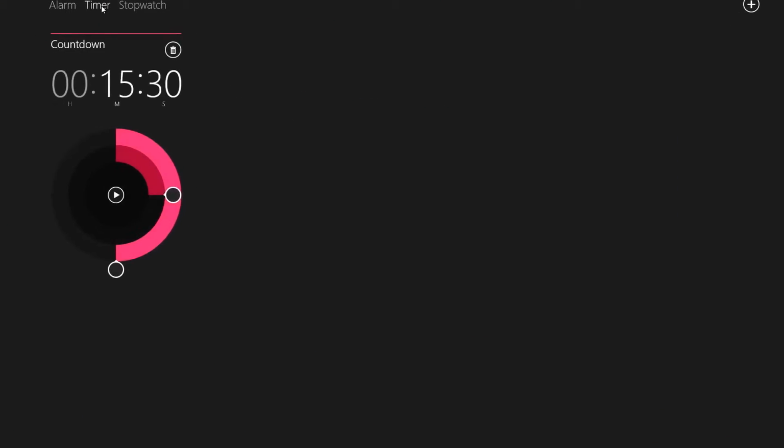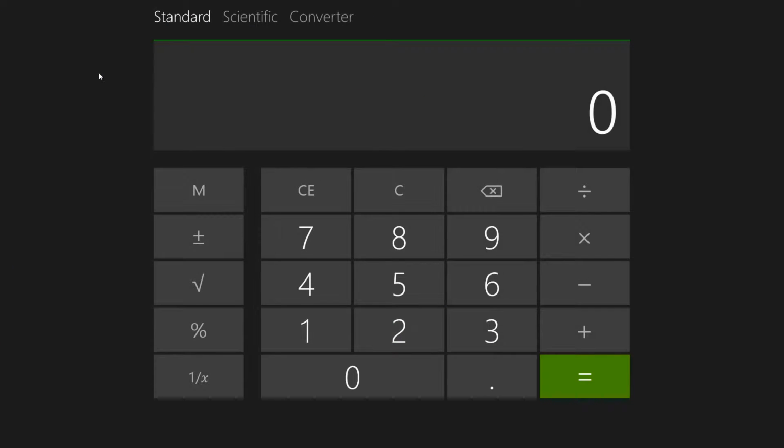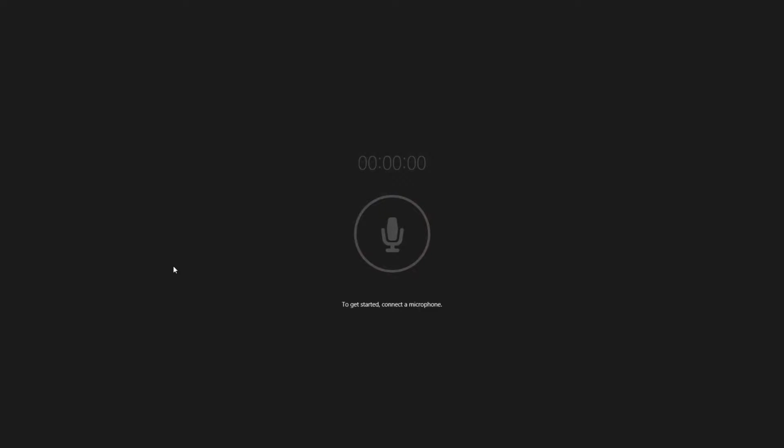Windows 8.1 brings alarms with a timer and stopwatch apps included. A calculator app which includes a converter that will provide you with additional comparison units at the bottom when you're done with your desired conversion, and a sound recorder app that does just that.